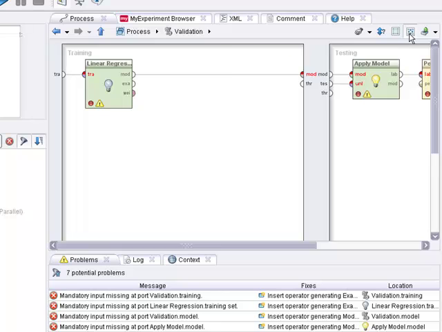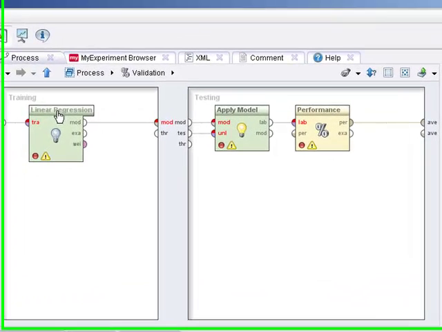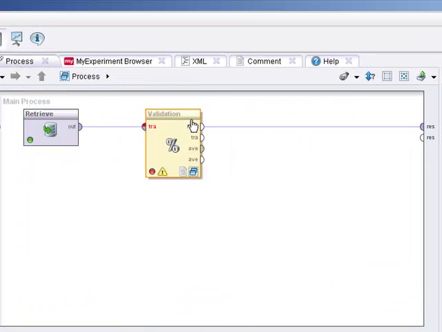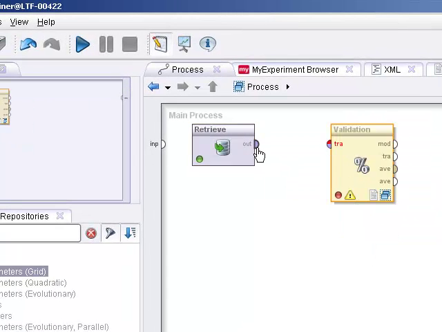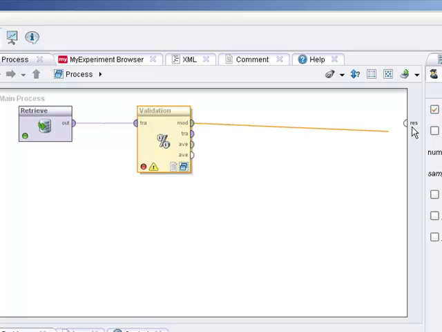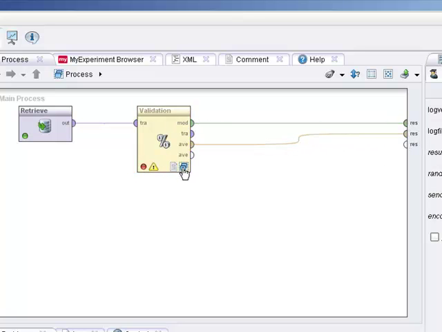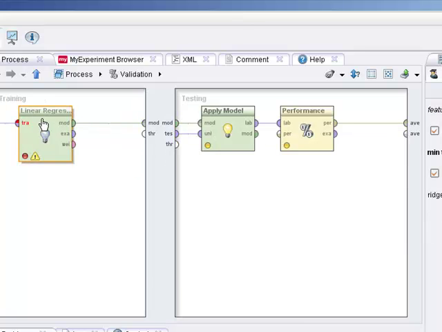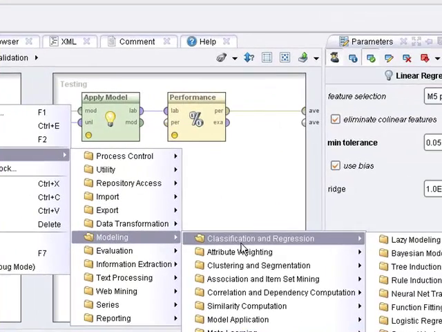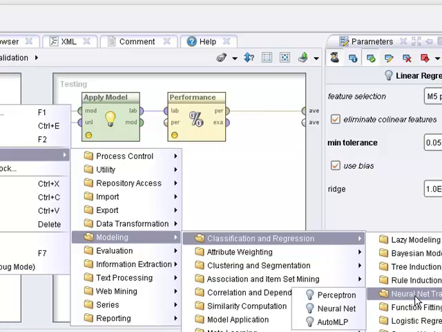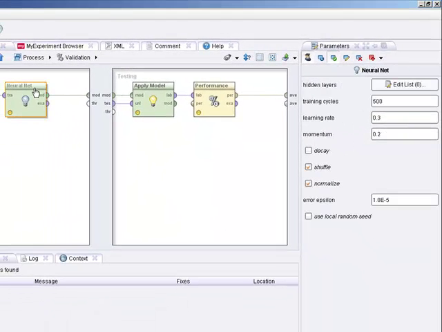Here we go. This is the neat part. Go back up here. Disconnect him. Move him up here. Model output, performance output. And we're going to replace this one, say, with a neural net operator. Okay, we're going to go to modeling, classification, neural net training, and we will just use this little neural net.